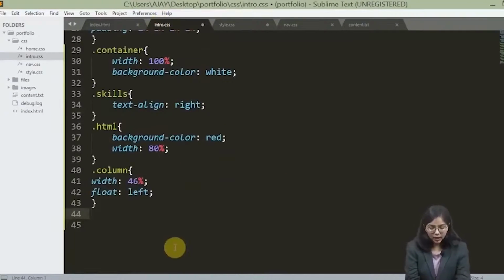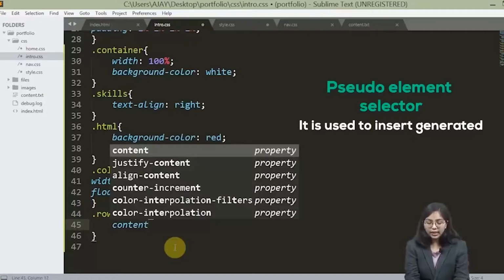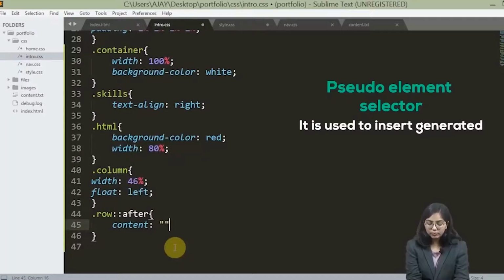So I have gone in, I am going to enter row. Now to enter a pseudo element selector, we use 2 colons, okay? And after that comes the property, like after the rows, what do I want? I want some space, and for that I'm going to use content and I'm going to give blank double quotes. In actuality what happens is when you enter this and if you enter some text in here, after that particular element or tag or class, it will automatically enter the content whatever you have written inside this.